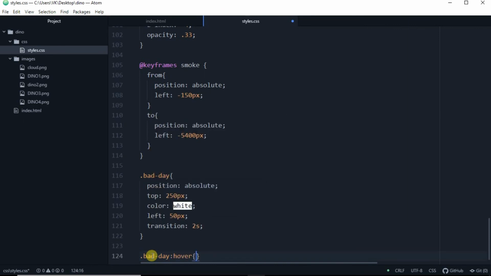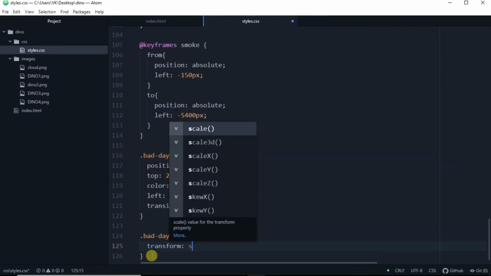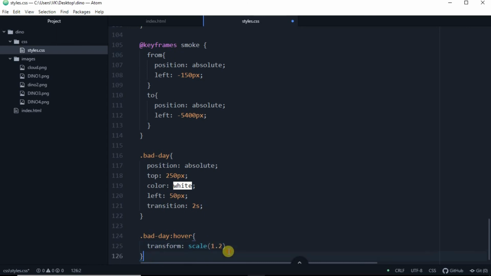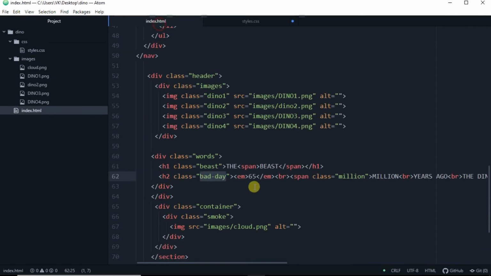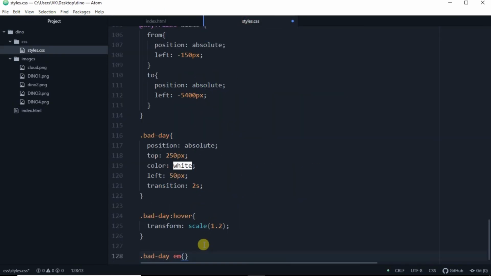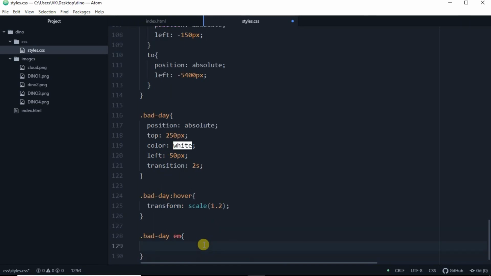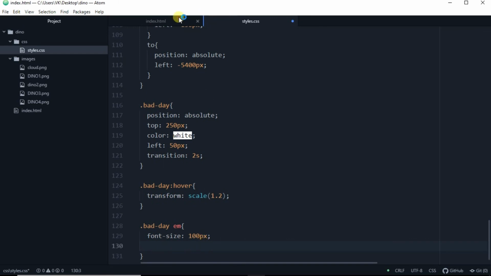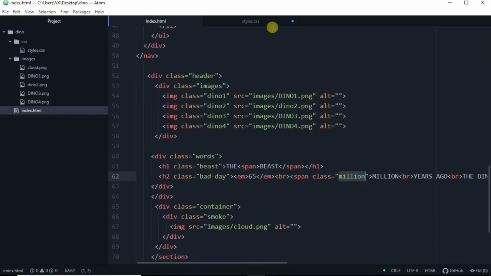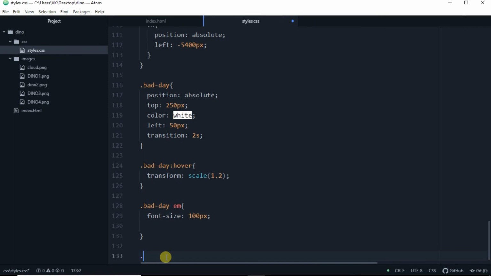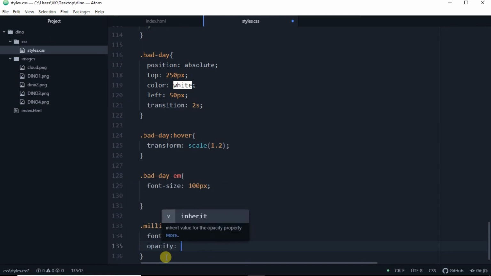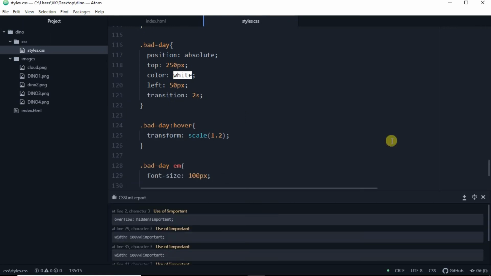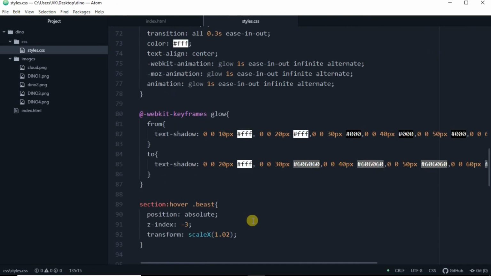Is to hover. Transform it, we'll scale it by 1.2. Semicolon, yes. A bad day, now let's access the em, which is 65. It's emphasized already. Let's make its font size a bit bigger than that, which will be 100 pixels. Now let's access our million class. Font size will be 30 pixels. Opacity will be 0.7. Yes, I think now we're done with our CSS.